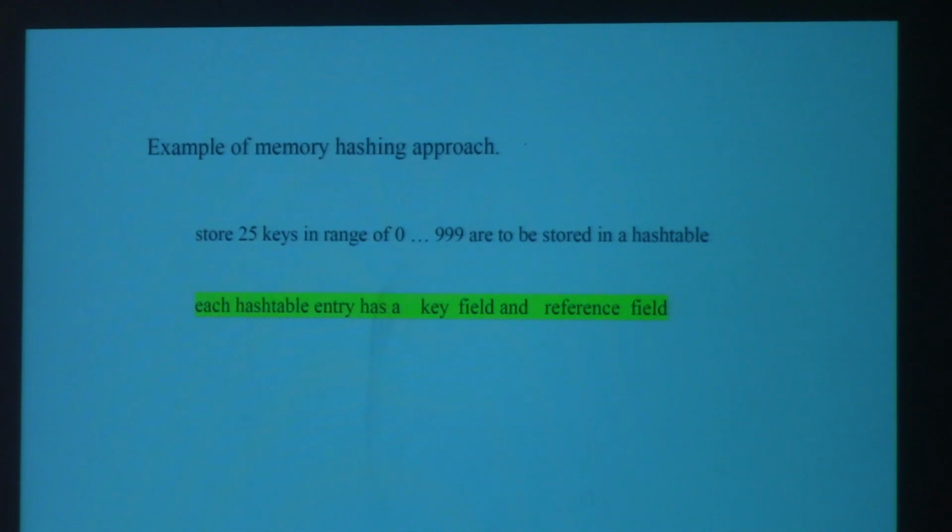Why do we call it a hash table? Because we are going to hash into it. We're not going to search it. We're going to figure out a magic location and just go there. All right? So the hash table has 2 parts, really: the key field and the reference field. The key field is the key of the record, and the reference field is exactly where that key is located, let's say on a large file.